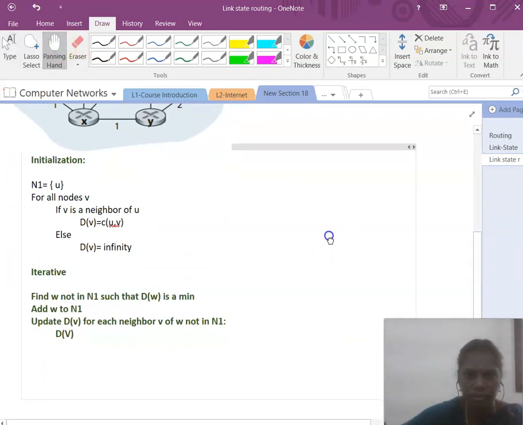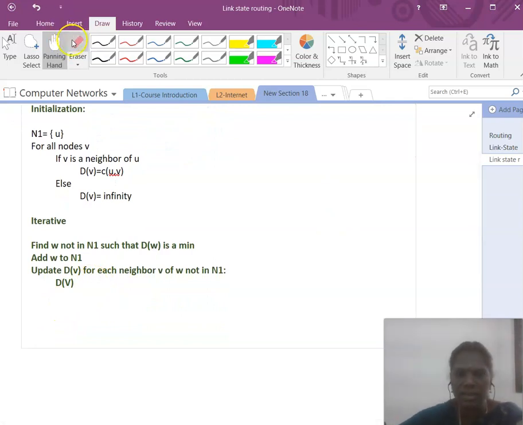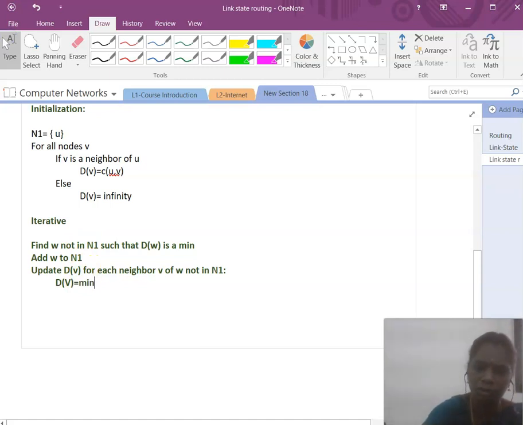We are going to update it based on the currently selected node. What we do here is D of V equals the minimum of the already computed weight value D of V, comma, the newly computed D of W plus, because we have to consider the cost to reach that neighbor also, c of W comma V. So this formula is used to find the minimal cost link to reach each and every neighbor V of the currently selected node W.